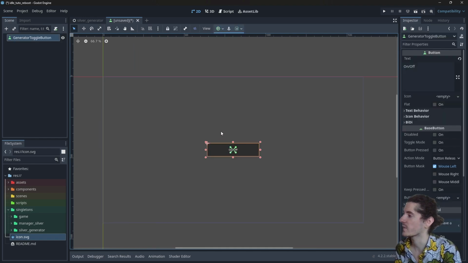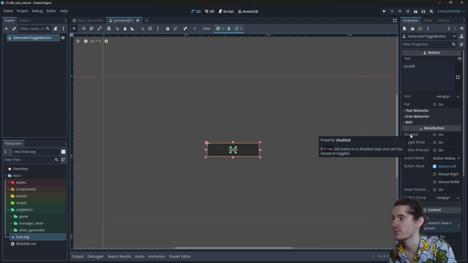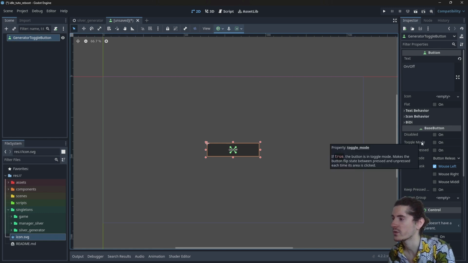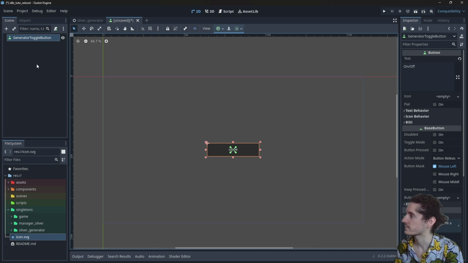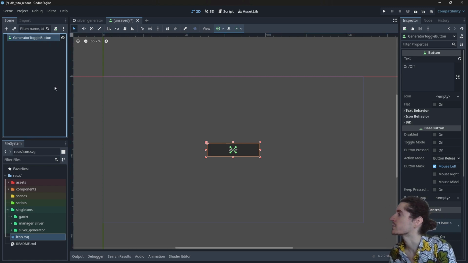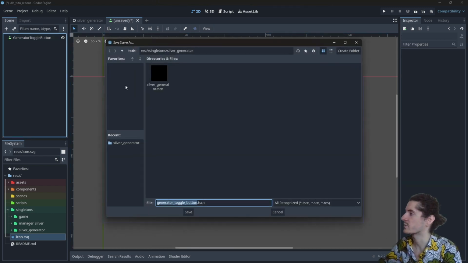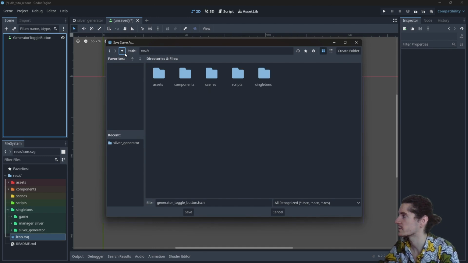So here, as you can see, we have the disabled property, right? Which says if true, the button is disabled. That's what I suggested on the other exercise. That's the property which is going to be used. And we have toggle mode. If true, the button is in toggle mode, makes the button flip state between pressed and unpressed. This is definitely not what we want. So let's save these components first.